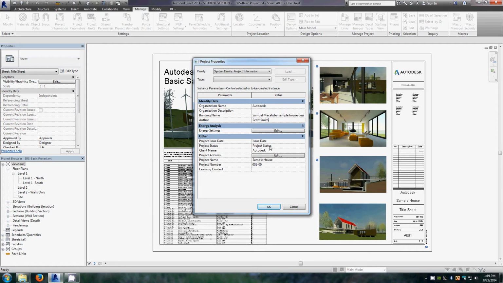And client name, let's change this to ECIV 309. And project name, we'll do Lab 01 Basic Project. And I think that might be it. These other ones we don't need to worry about project number or anything for now. So make those changes, hit OK.